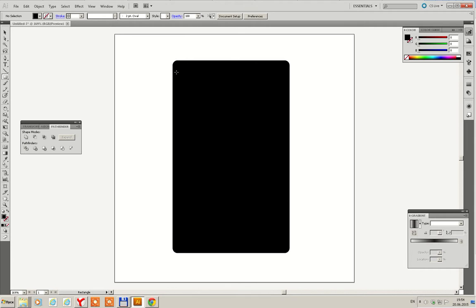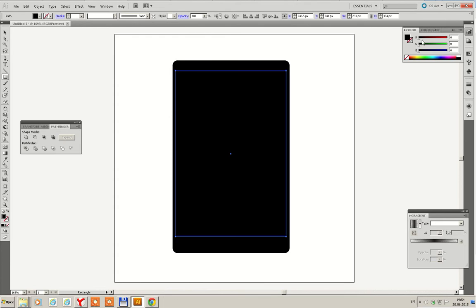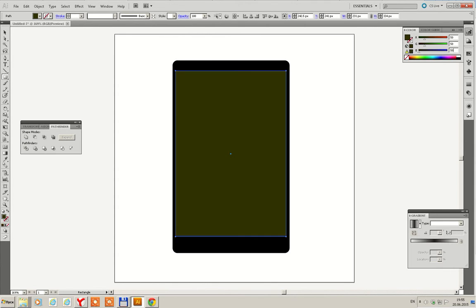draw another rectangle. Set a different color, no matter what color, just like this.